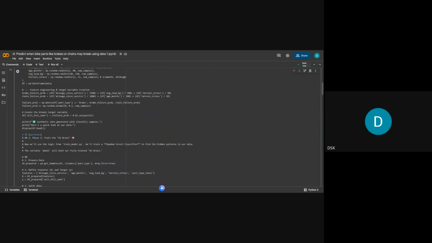And as you can see below that, df will fail soon is equal to failure problem is greater than 0.8, right? So this is our target variable, the answer column. So we are saying if the final probability is greater than 0.8, that means 80%, then set the new column to true. And the dot as type int then converts the true to 1 and false to 0. So this 1 or 0 is what our AI will be trained to predict, right? So 1 is for true and 0 for false.